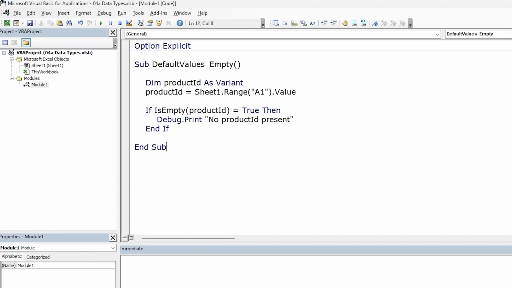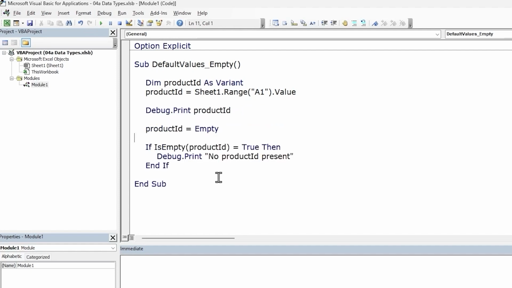We can even explicitly assign the empty value to a variant. This would be useful when we want to reset the variant value back to its default state. So now I have populated a value in range A1, and what we will do is print out that value. Then we'll reset the variant variable to empty and then check whether that variable is empty or not. Let's run our code. The first print statement prints out the product ID and the next print statement is triggered because the variant variable was empty.